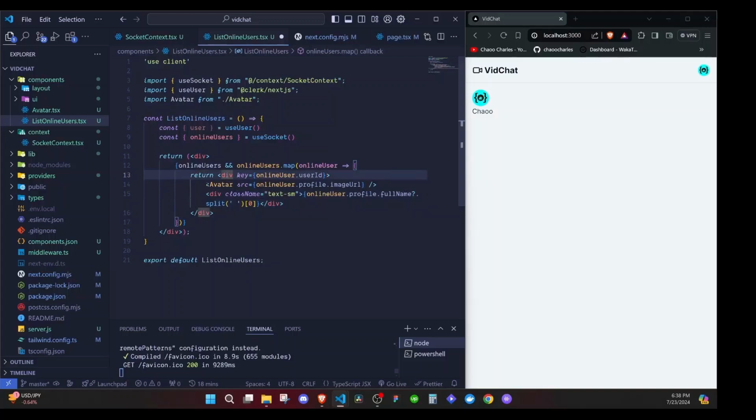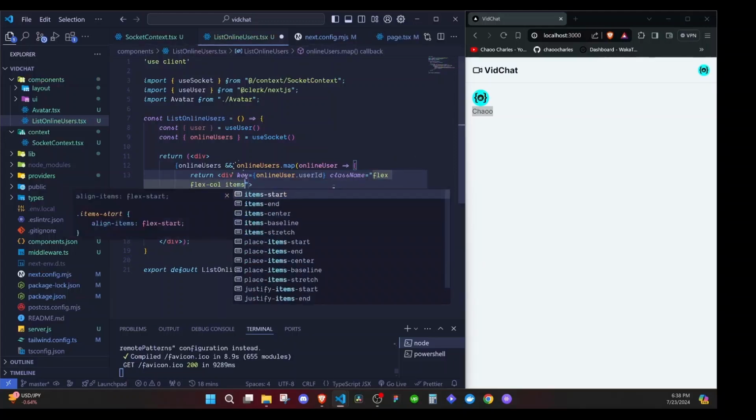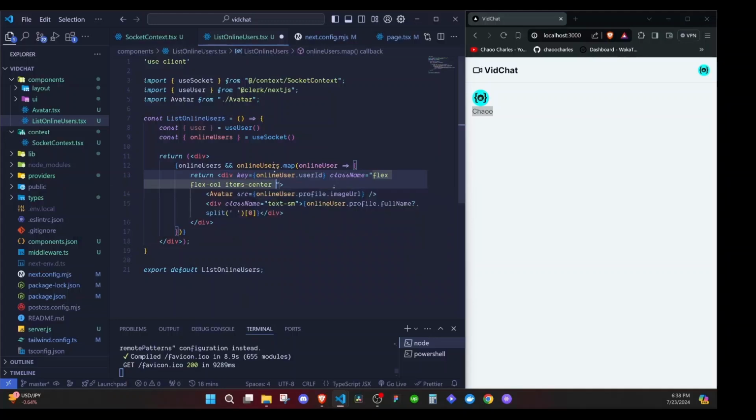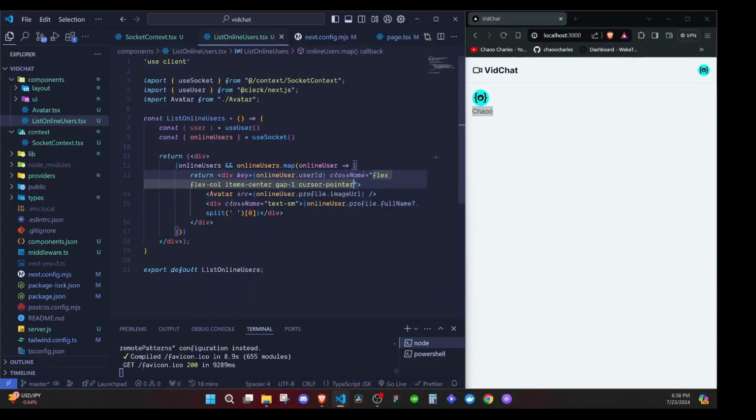Then at the parent div that has the avatar and the name, we'll position these at the center. Right now you can't notice because the name is short, but it's not at the center in actual sense. So right here I'll say className first and then flex. Then we'll flex column, and then I'll say items center, and I'll add a gap of 1, and cursor will be pointer. I save, and now these will be perfectly at the center. Okay, it came right here.